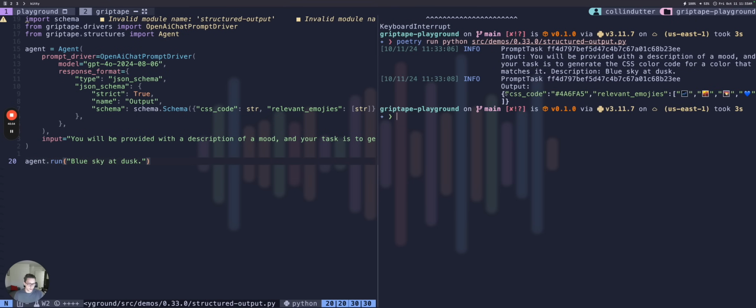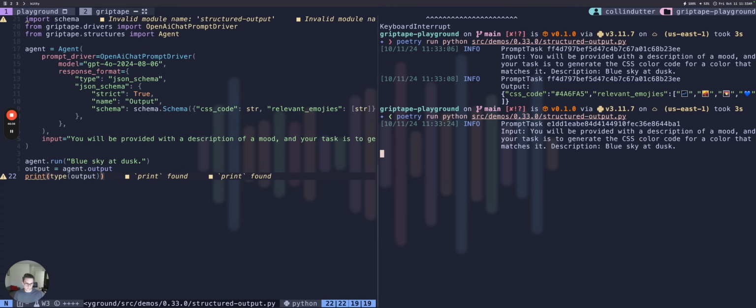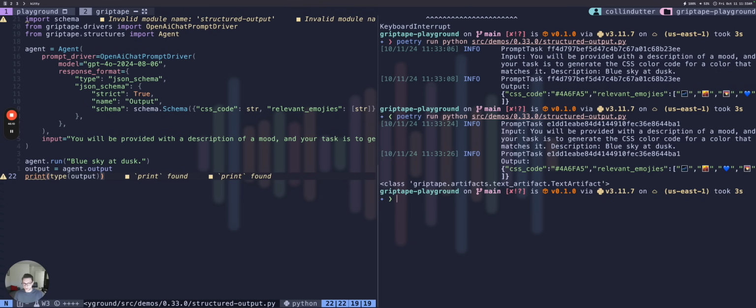Fantastic. So we can see the output was, in fact, JSON. But at least currently, if we run this, let's print out the type of that. You'll see it's a text artifact that comes back. So you got JSON, but it's still text. Griptape does have a JSON artifact, which takes care of some of this parsing for you. Right now, in this current release, we are not returning that, but we do have plans to make this feel a little bit more native.